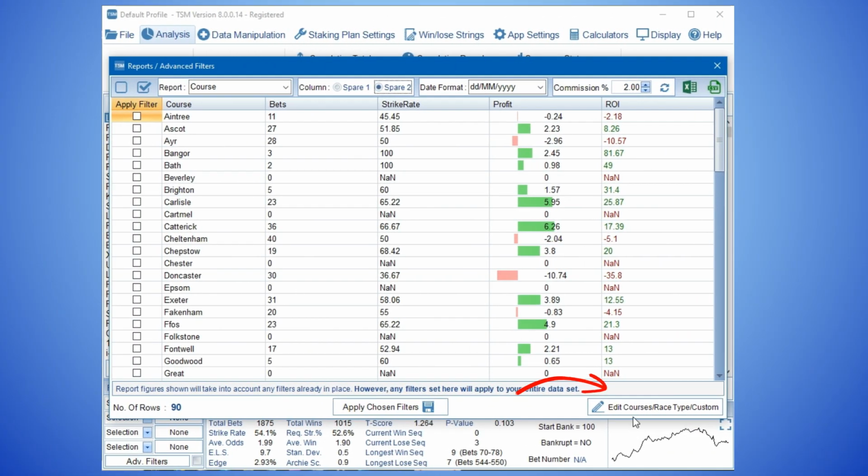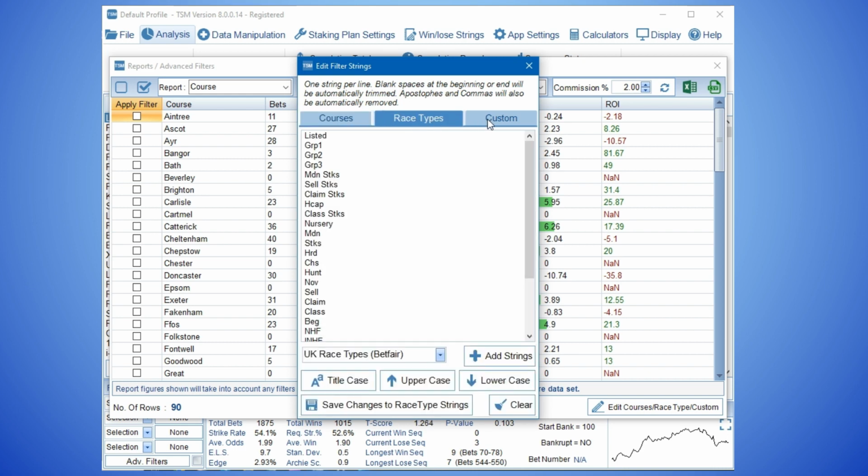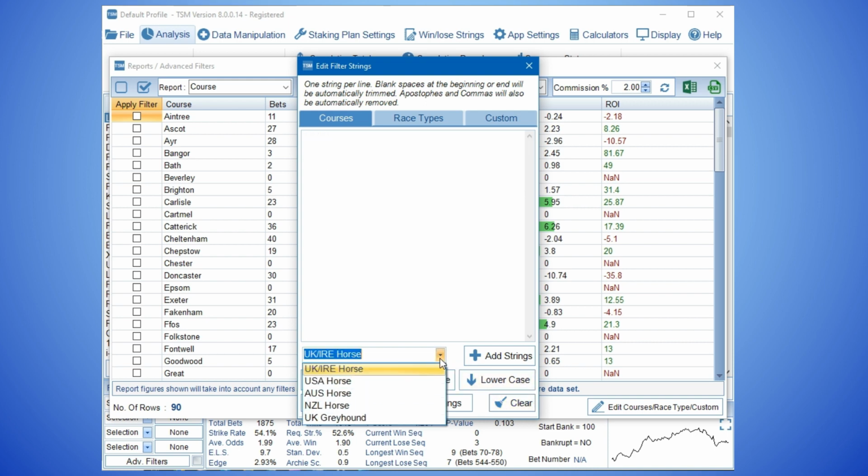This brings up a new dialog with 3 tabs: Courses, Race Types and Custom. At default, UK and Irish race courses are in the list in title case format, where the first letter of each word is uppercase. In the drop-down, we can change the race courses and add them as strings.